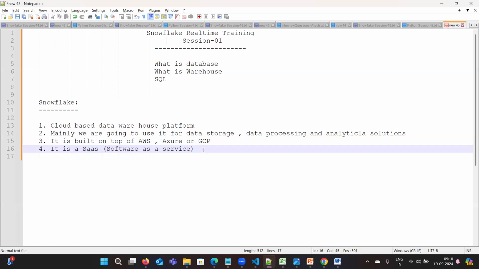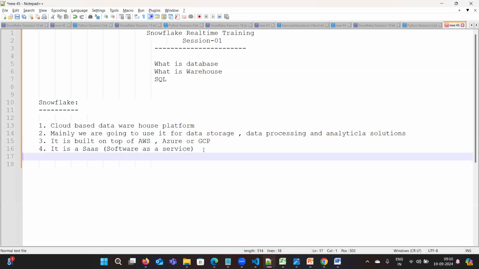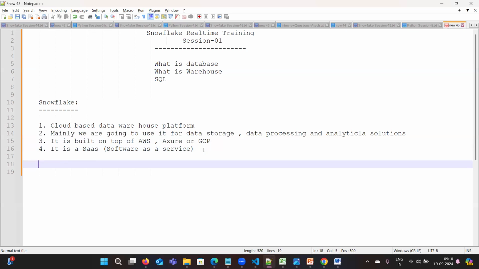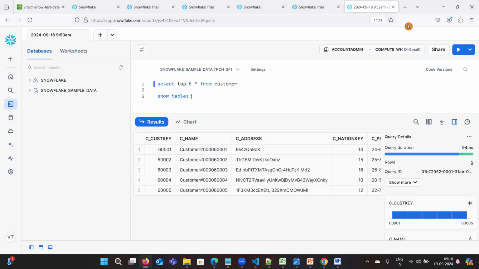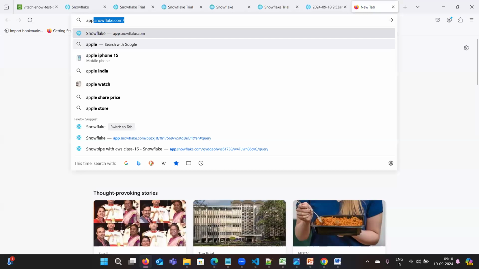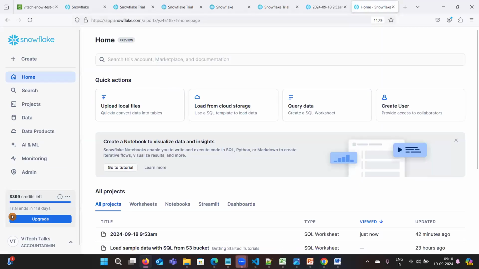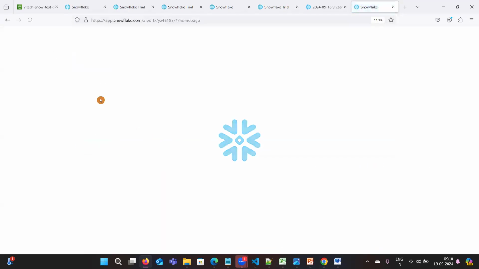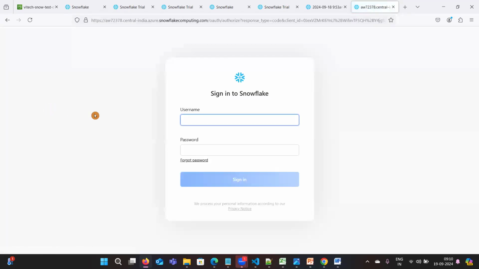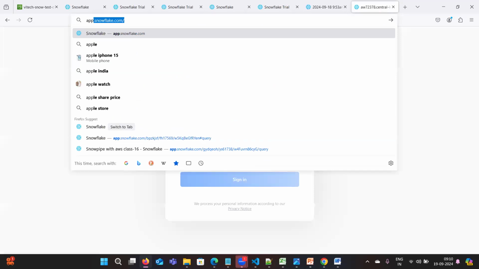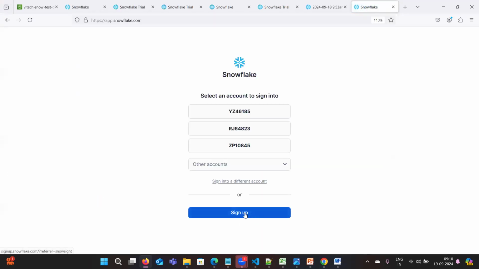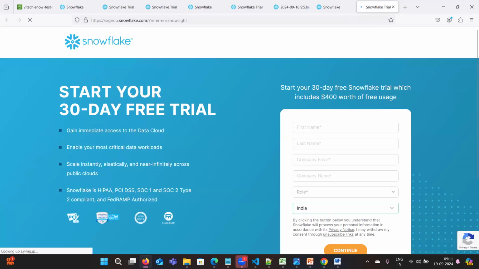In the last class, I asked you to create a Snowflake account. How many of you have created it? Please confirm in the chat box. It's very simple. Just go to the browser and open app.snowflake.com. Here you need to sign up.